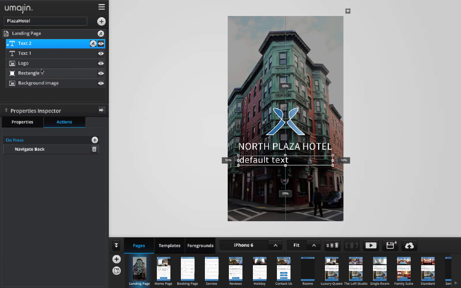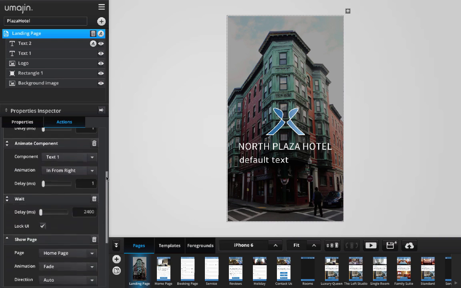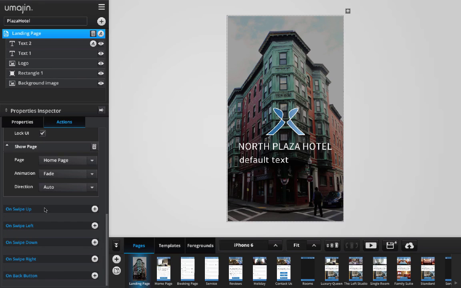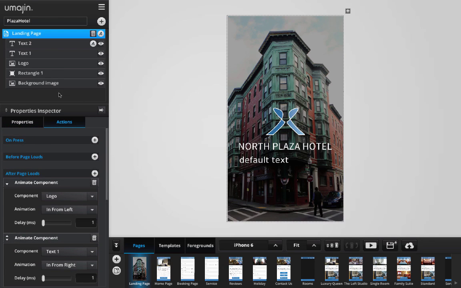Now, much like the properties window, different components have different actions that are available to them. So if we select the entire page, you can see not only is there on press, you have things like before the page loads, after the page loads, on swipe up, on swipe left, on swipe down, on swipe right, and on back button. And so depending on which component you have in your tree view here, you may have different actions that you can have as triggers for other events.